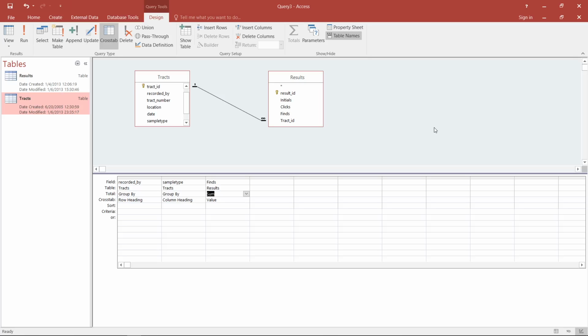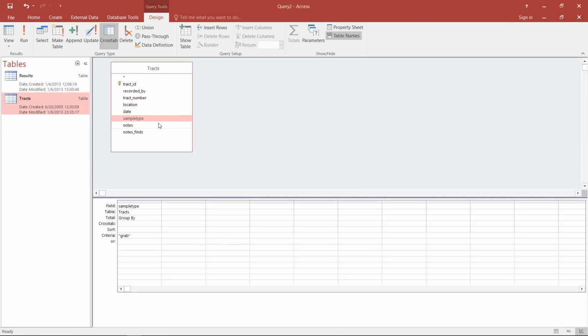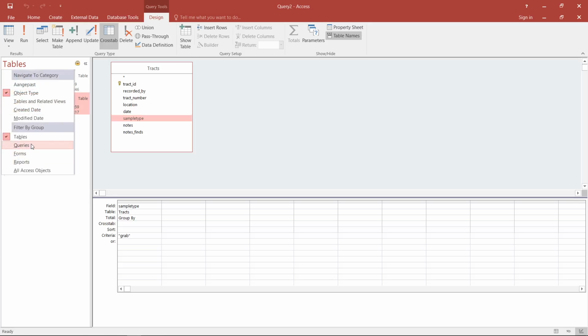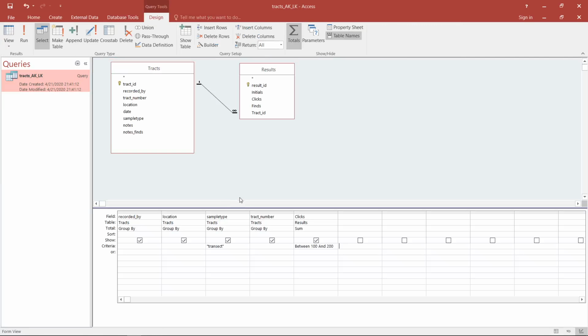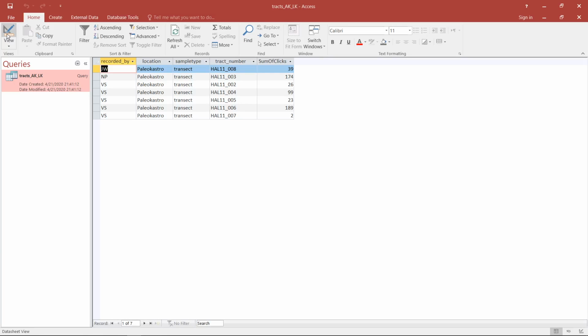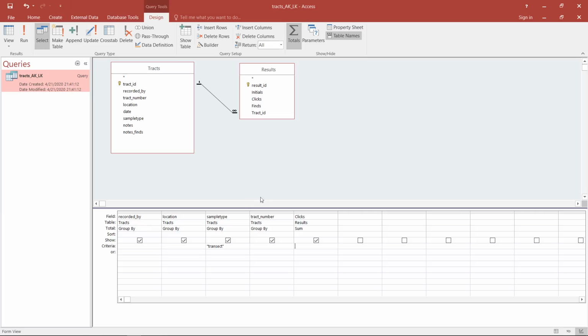remark that I want to make, and in order to demonstrate this, I want to go back to a simpler query. So let's see, we did save this query, which was simple. Let's keep this as a sum. So now we have again these records that are grouped. The criterion here is transect, and we sum all the clicks.